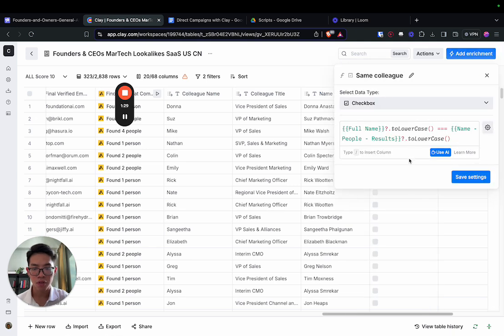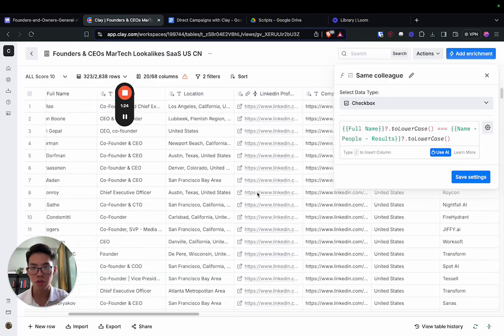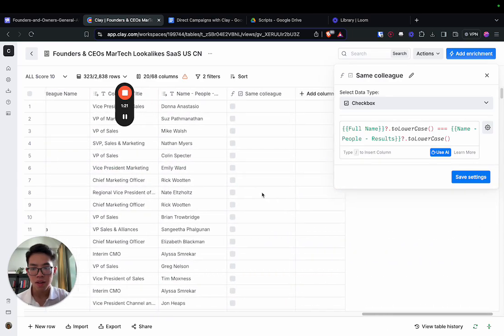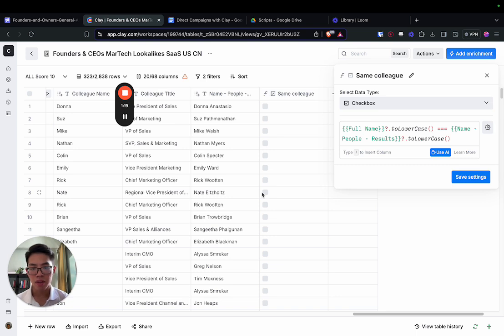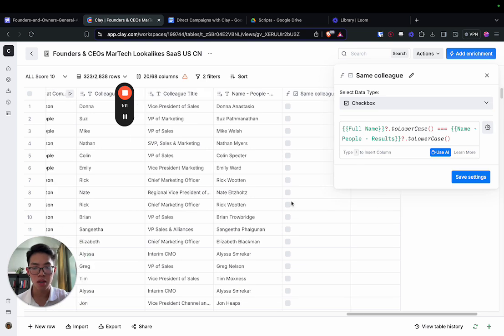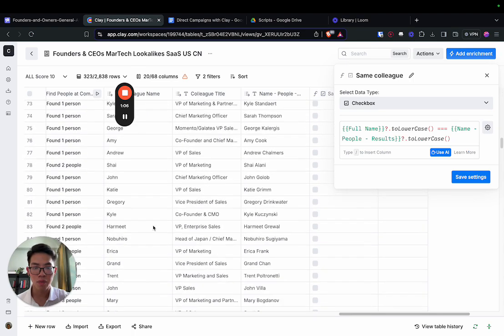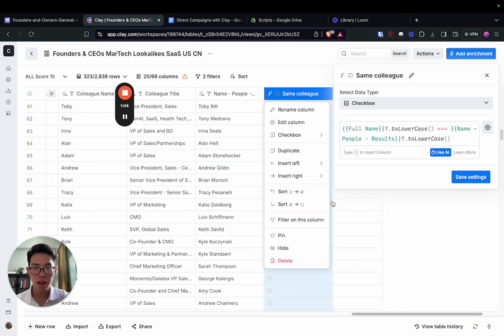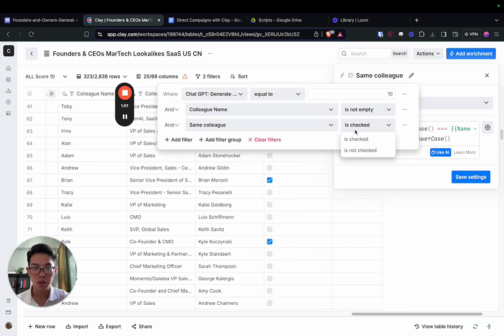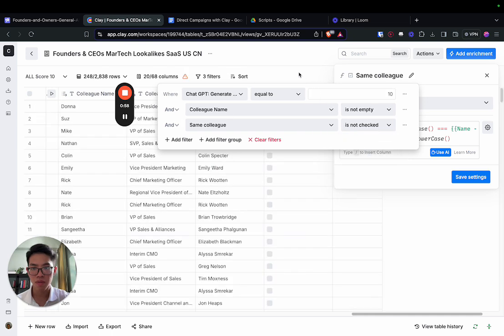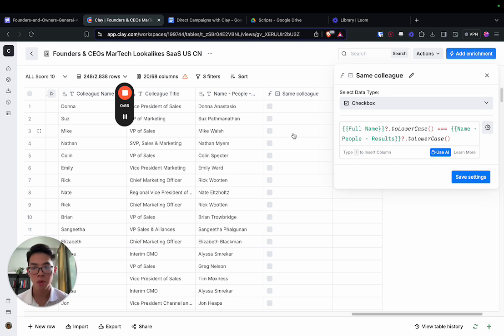So this is just the formula that will help me to see whether the person here is the same person as the lead I reached out to, because you don't want the same person in the same email, because that will just be very confusing to the prospect. So it's just a simple formula that will check if it is the same colleague that I am already targeting in the email. Alright, and then I can just add in the filter here to filter out those. So it's not checked in this case. Okay, so now I'll be able to actually target their colleague and not them again.